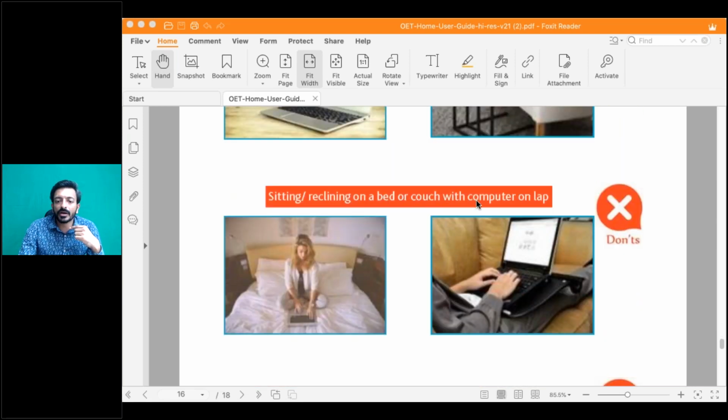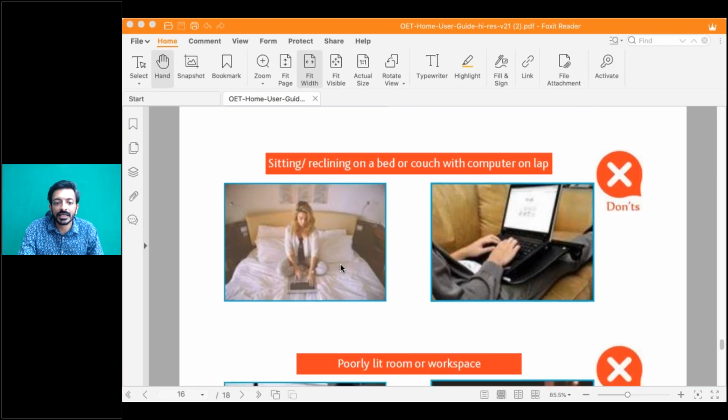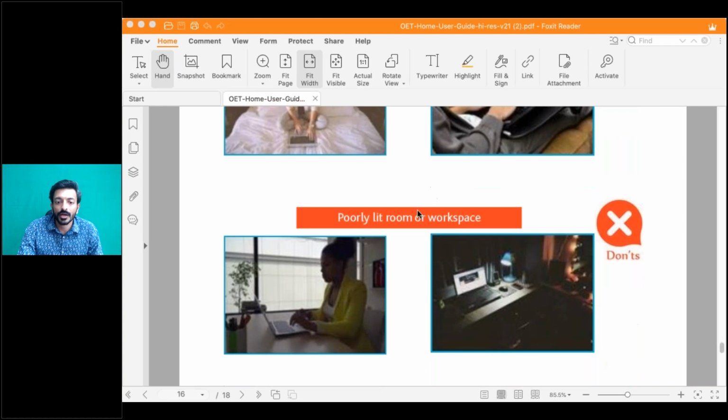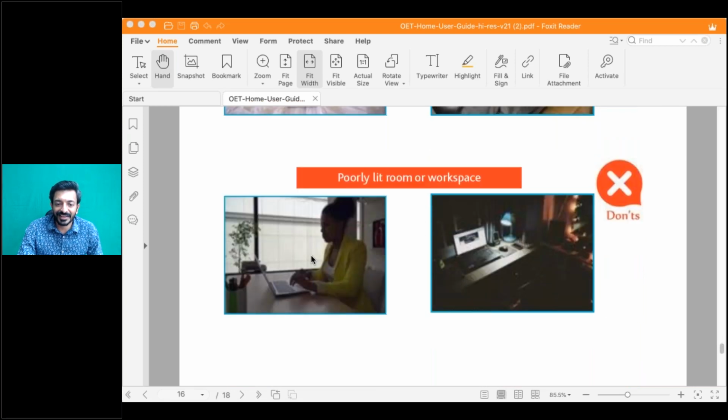Sitting reclining on a bed or couch with the computer on your lap. If you're putting your computer on your lap, or like this lady sitting on the bed, you are not allowed to do those things. Sitting reclining on the bed or couch with the computer on your lap is not at all allowed. A poorly lit room or workspace, like if your room is very dark, won't be allowed.